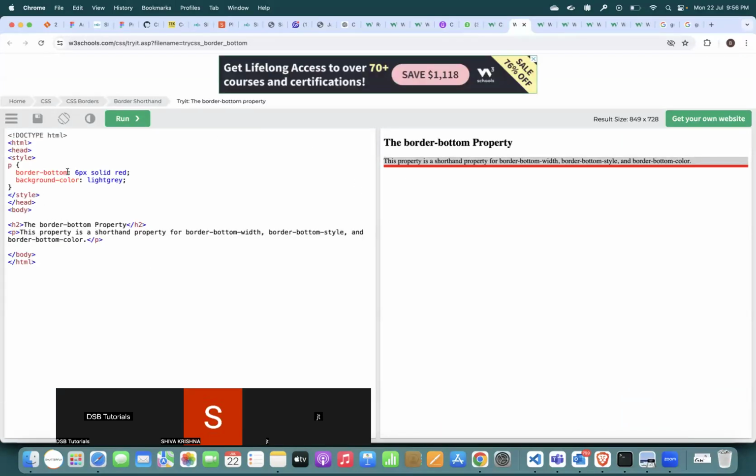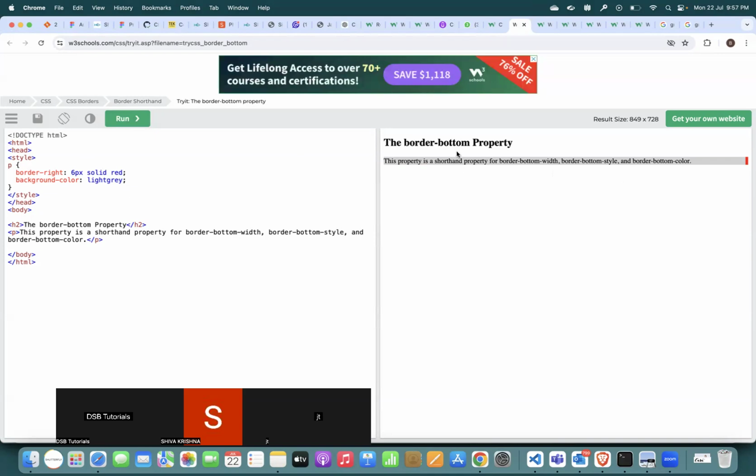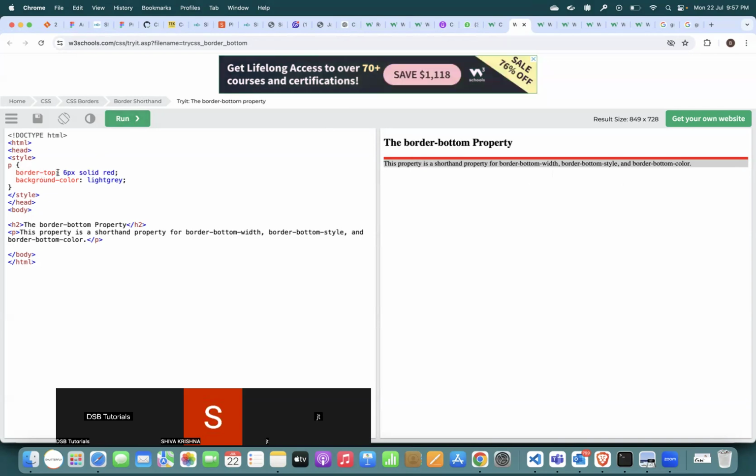You can write border right also. Instead of bottom, you can write right, and this side will apply. Left means it will come like this, and top means it will come up. Okay, that is the border right. You can play: top, bottom, left, right. Now it is coming top, right? I am changing border top. That's why this is 6 pixel.